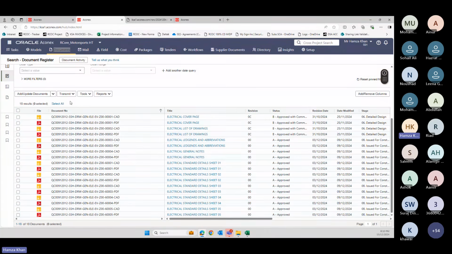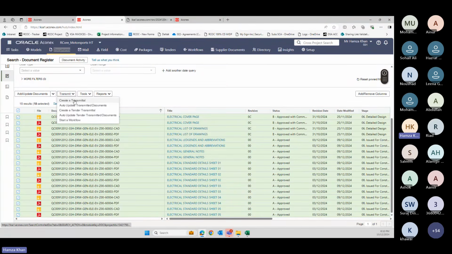Now, I have all these documents and I want to submit all of them for approval. So I will select all and transmit. If I create a transmittal, it will be like an email transmission. You can go into your mail and check it, but it's mostly transmittals. Most of your clients will not accept a transmittal for approvals. I want to start a workflow.